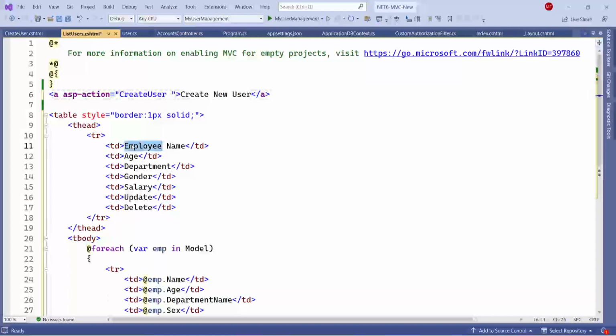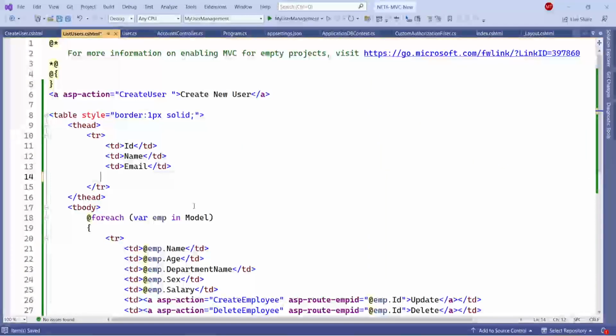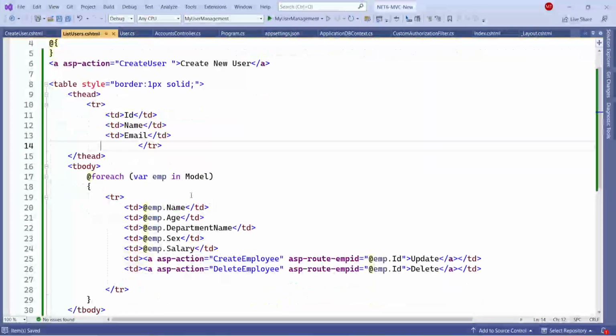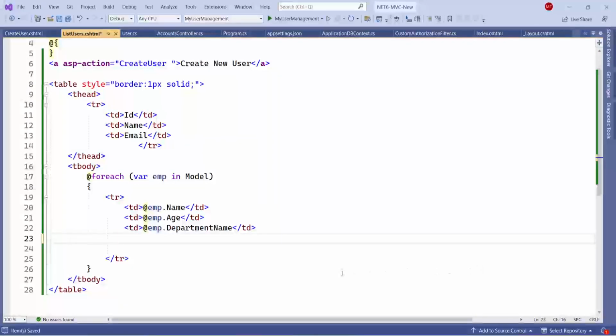Here, I'm going to use ID, name, email. Okay. So also, we're going to have only three keys.